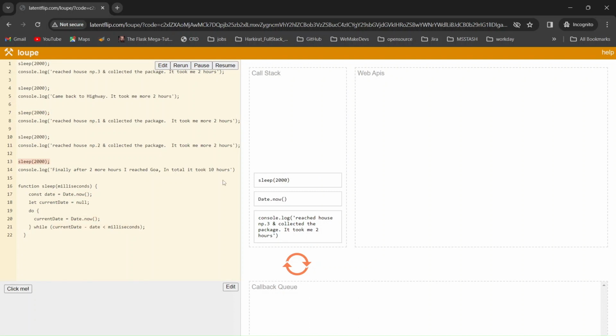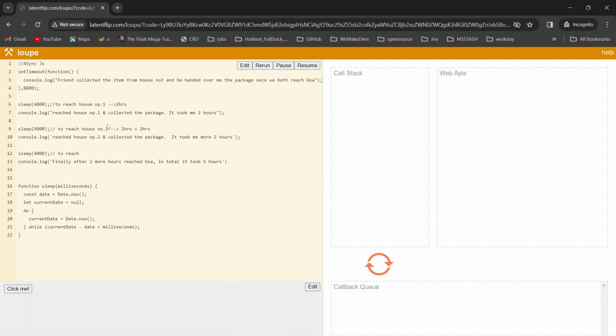So now let us try to understand how code gets executed in the background when we are running asynchronous JavaScript code, and how web APIs and the callback queue come into the picture. So here is my JavaScript code to reach Goa asynchronously. Basically, this is my asynchronous JavaScript code. So at the top, as you can see, I have written the setTimeout function. I have called the setTimeout function.